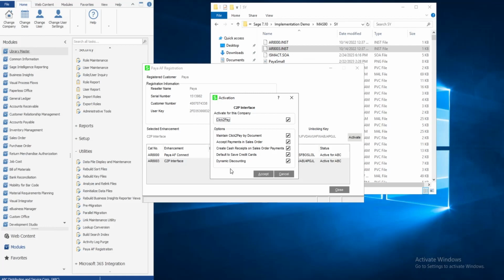And next we have Dynamic Discounting. When Dynamic Discounting is enabled, terms code discounts will be pushed to the Click2Pay portal. The discount date will also be maintained in the portal, and the discount will automatically be applied if the balance of the invoice is paid in full prior to the discount date. If it's disabled, then terms codes and their discounts will not be sent to the portal.